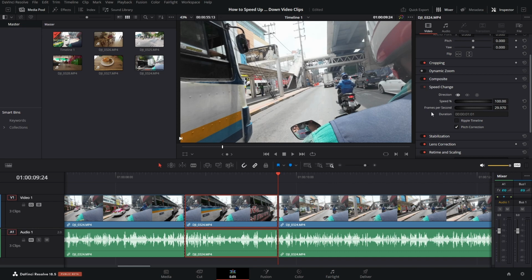The speed and frames per second are tied together. So if I were to change this to, say, 15 frames, let's press enter, then we can see that the speed slows down to 50%. The duration is the duration of the clip. So if you have a specific duration in mind that you would like to slow the clip down or speed it up, you can actually put that in this field here.